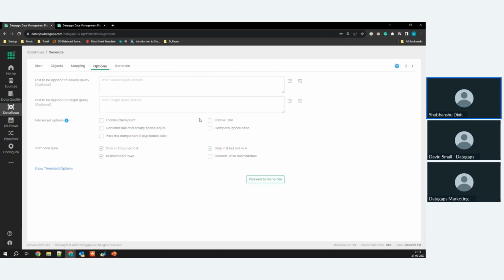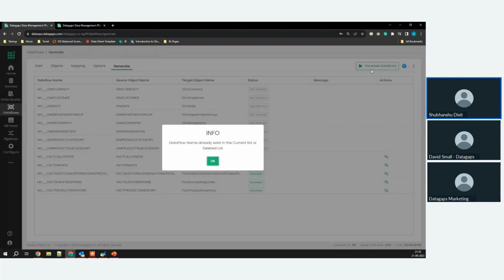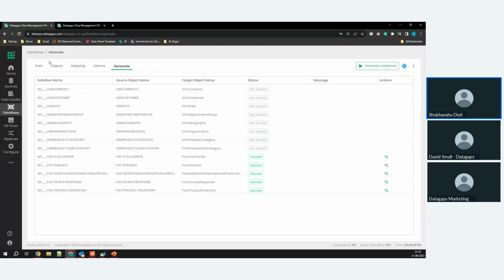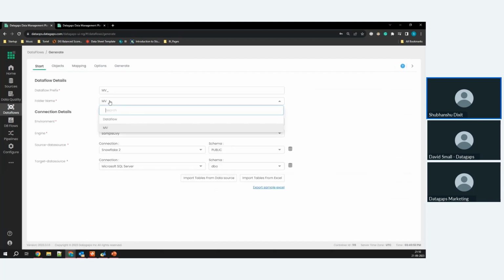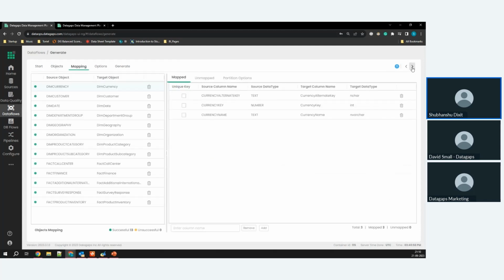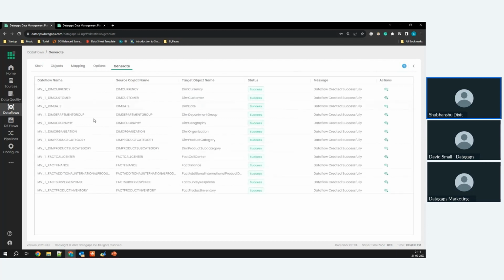Moving on, the next aspect is with regards to options. Again, these are the same options that we have seen earlier. I'm just going to automatically compare in our case here as well, just to illustrate the example. And as soon as I click generate data flows right here, I see that there are a few data flows that have been already created. I believe the customer is the one that was already created. So if I can go back real quick, I'll just change the name of this right here to MV1, and there we go. Everything else can be done automatically. I can generate all data flows as is.